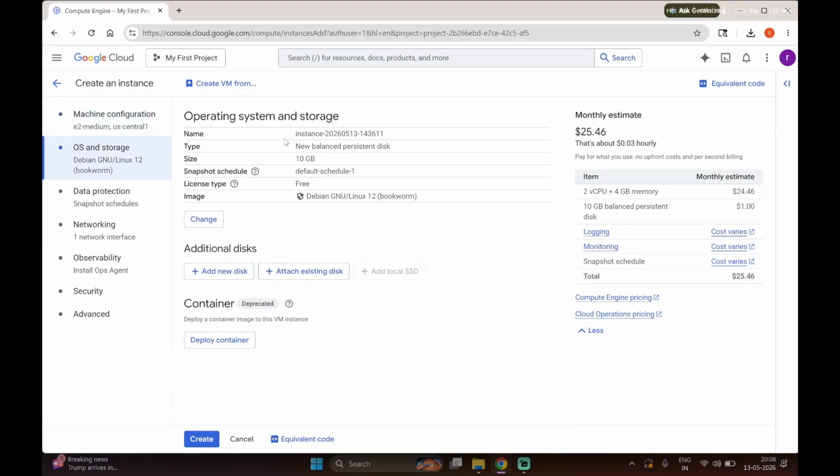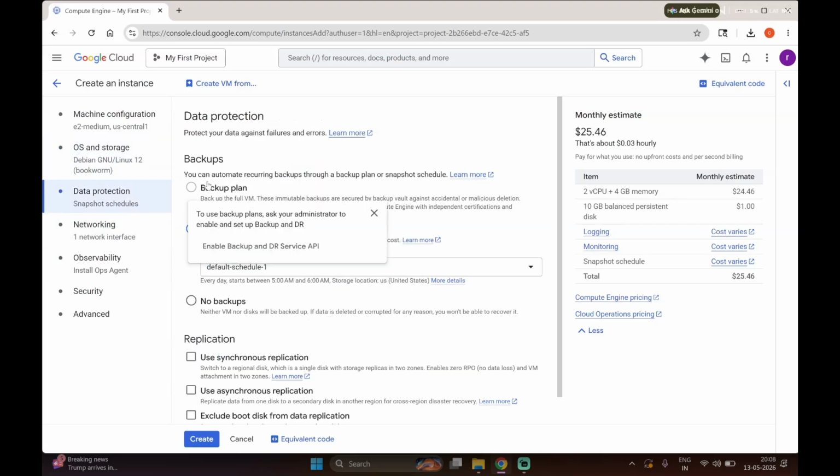I've got a 10 GB by default. I can change it. I can add new disks. If I already have an existing disk, I can attach to it, or I can just deploy it as a container, maybe from a Docker artifact registry. Let's look at the data protection. I can have a backup plan scheduled over here.